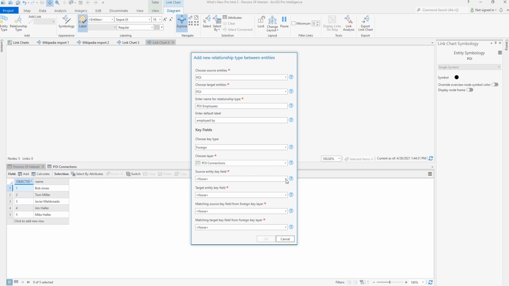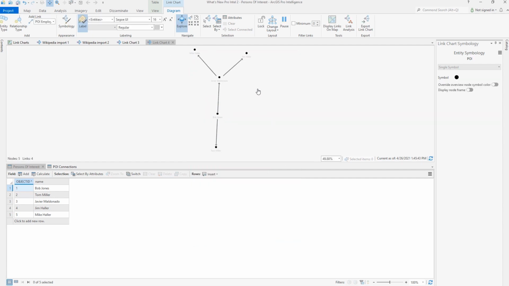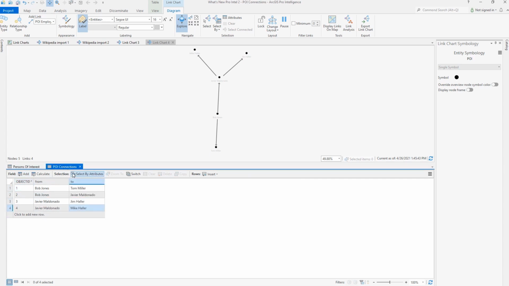Next, I identify in the source entity what the key field is and the target entity field. Then from that separate foreign key table, I have to choose the from, or the source, and then the from and the to target. So I'm defining that relationship using that separate table, and this gives me that connection between the entities in my persons of interest using the relationships in this POI connections table. And here I've got my resulting link chart, so on and so forth.